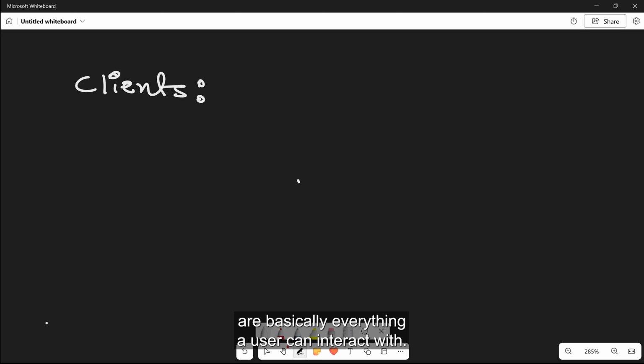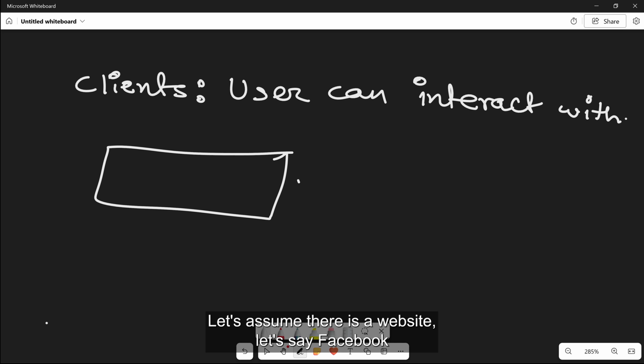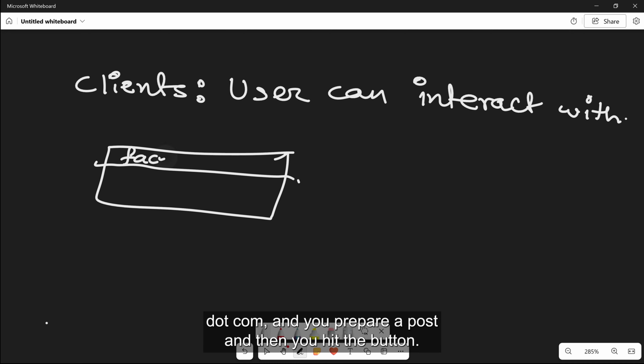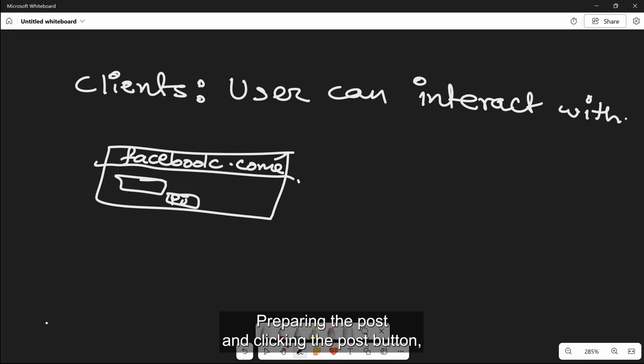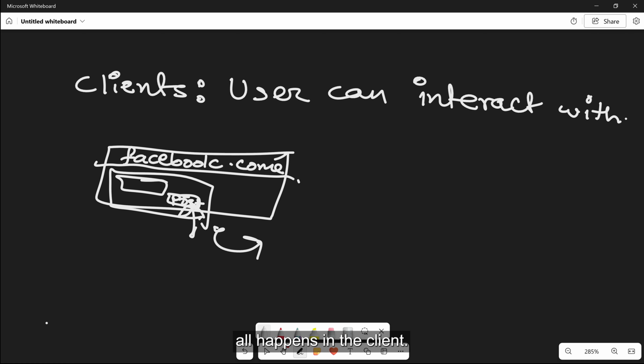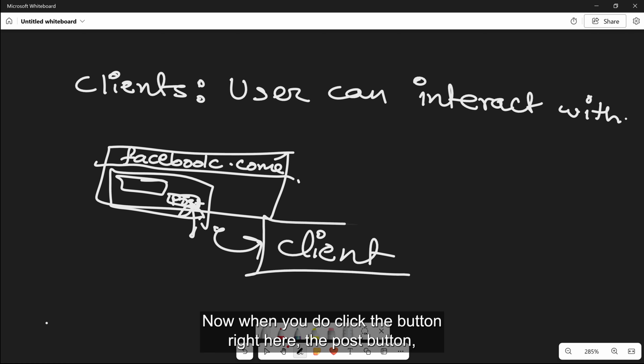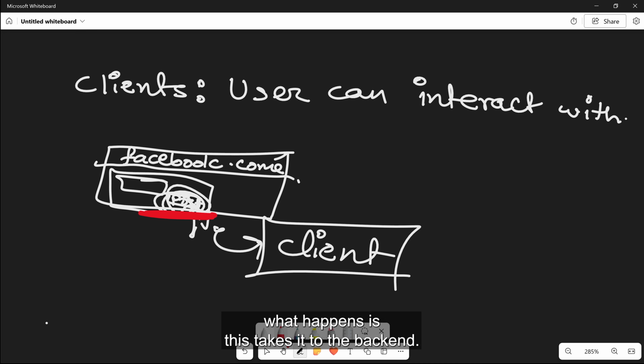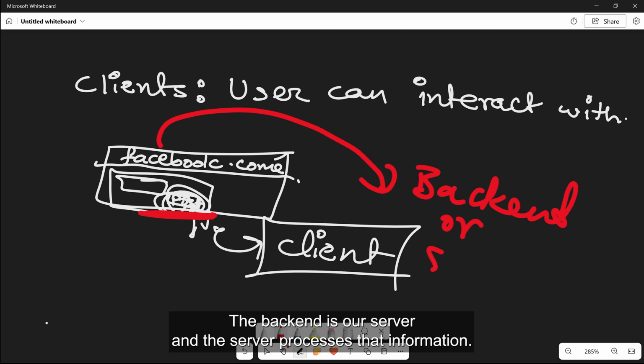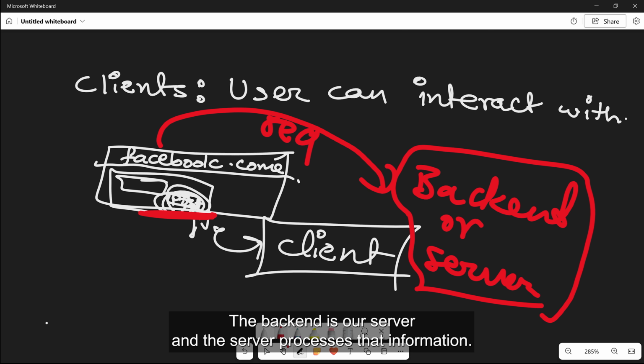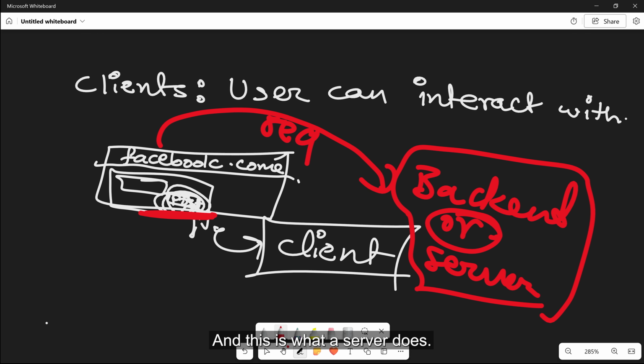Clients are basically everything a user can interact with. Let's assume there is a website, let's say facebook.com, and you prepare a post and then you hit the button post. Preparing the post and clicking the post button all happens in the client. Now, when you click the post button, this takes it to the backend or server, and the server processes that information. And this is what a server does.